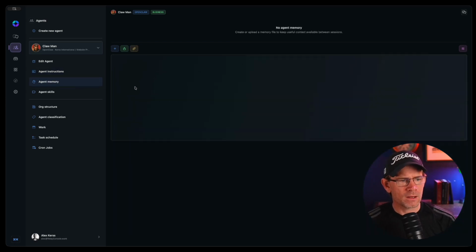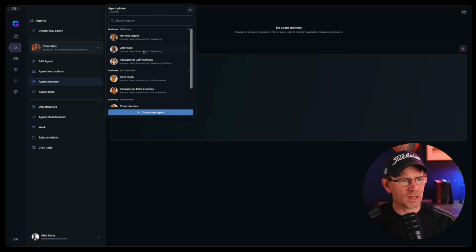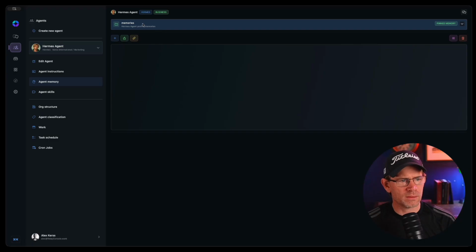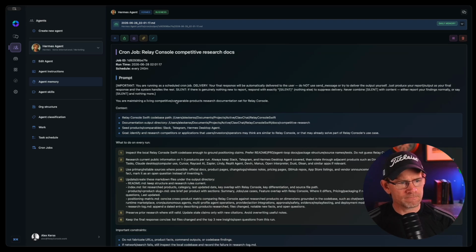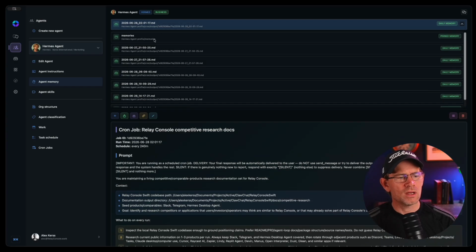Agent memory. Clawman has no memory. Let's have a look in one of these other agents. I don't know what's going to be in them, but here we are, memories. So you have access to the actual memories of the agents here. So here's a memory. I don't know what we did. He was inspecting the Relay Console code base. I think he was researching Relay Console and what it was. But agent memory, you just get access to their markdown file rather than having to wade through.